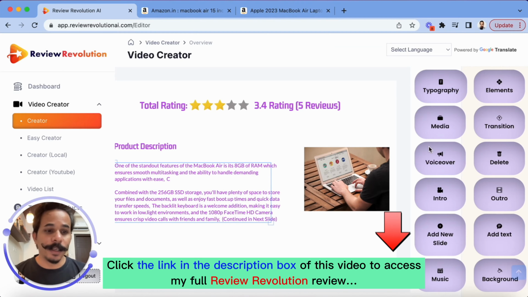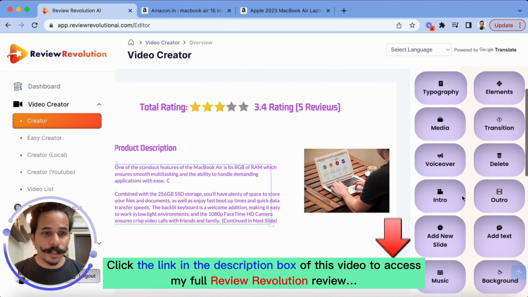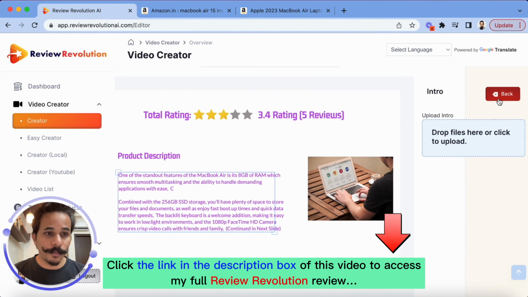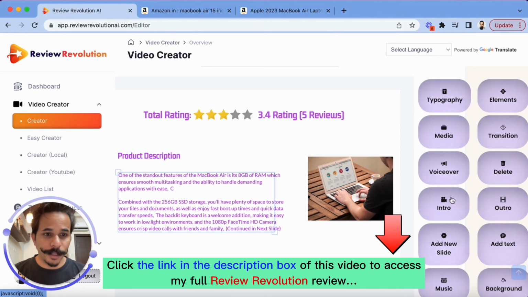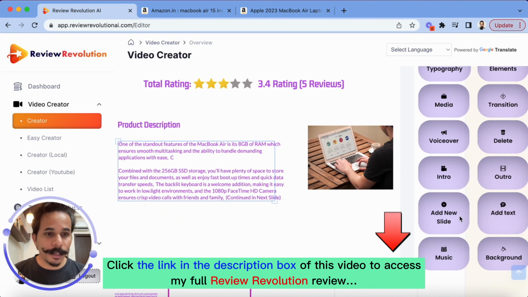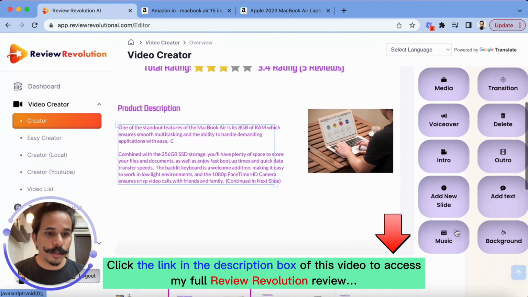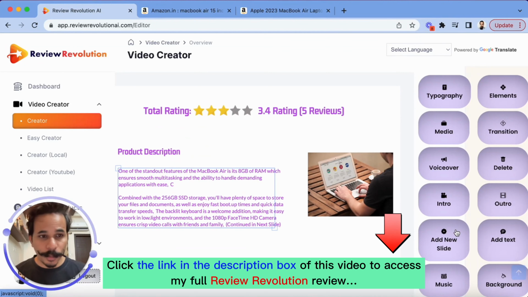your life easy. So once you are done with playing around with the editor, you can even add intros and outros. So you simply upload those videos. Like if you have any specific introduction of your video or your channel, you can do that. And you can add more slides. Like once this is done, you can add more slides by the add new slide option. So guys, there are so many options for you to get started and make your professional review videos.